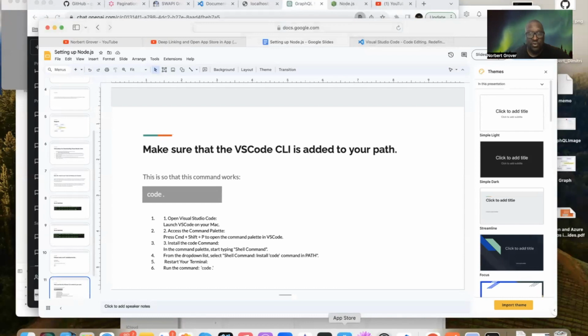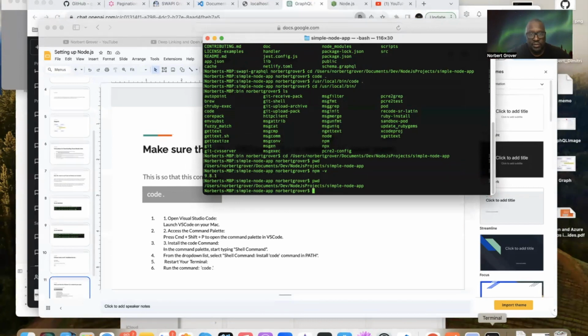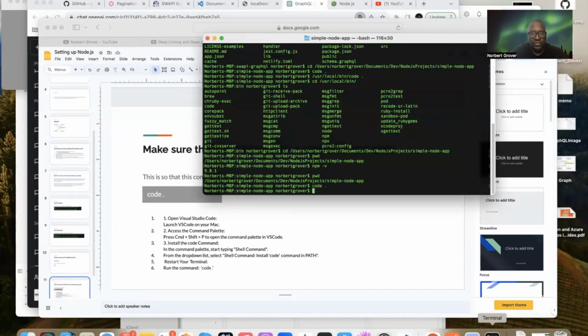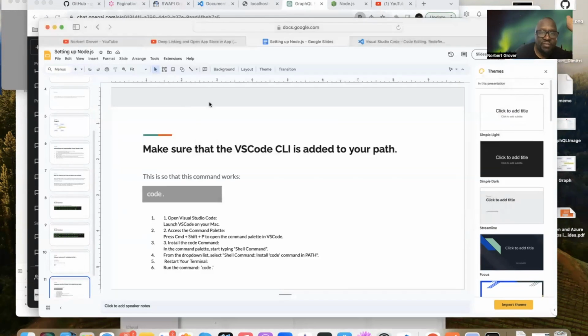So my VS Code is not running. I'll go here and let's see what my directory is. So this is where my directory is actually located. My simple node app that we're going to be working on, right? And so if I want to open it, I'll do this. And now VS Code opens, and this is the project that we're working with. However, this will not work if your VS Code CLI is not added to your path, right?